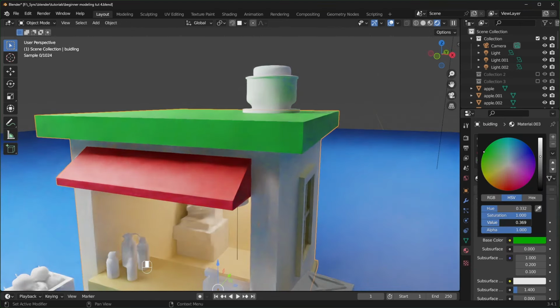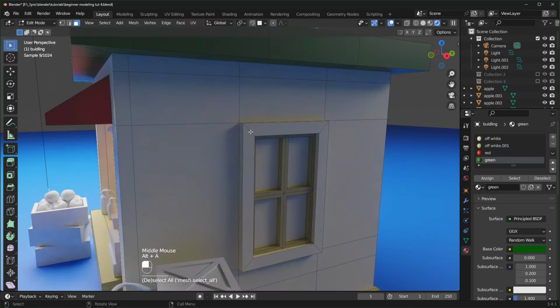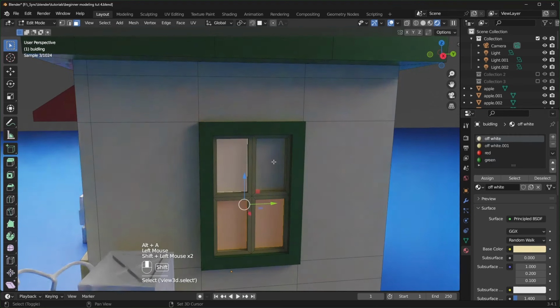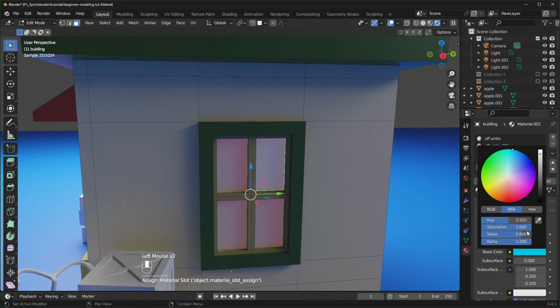And I'll just make this quite a bit darker, and make sure that you're staying organized by giving these names. Let's select this part of the window, expand the selection, and we'll make this green also. I'll select the part that's supposed to be glass. We'll add a new slot, new, click assign, and we'll make this really light blue.